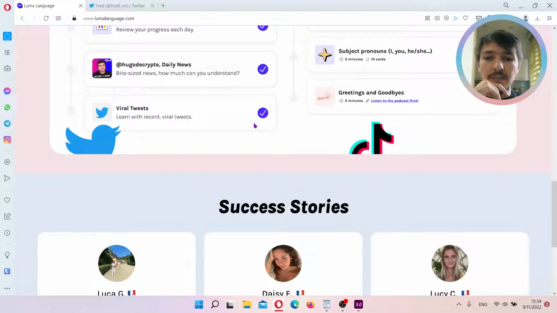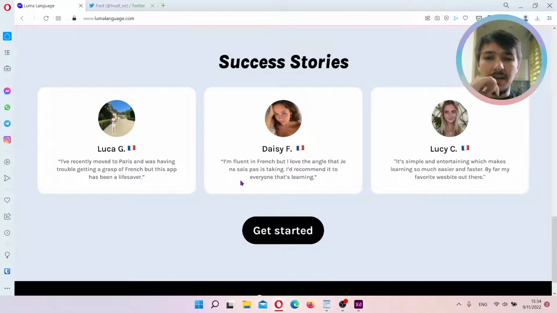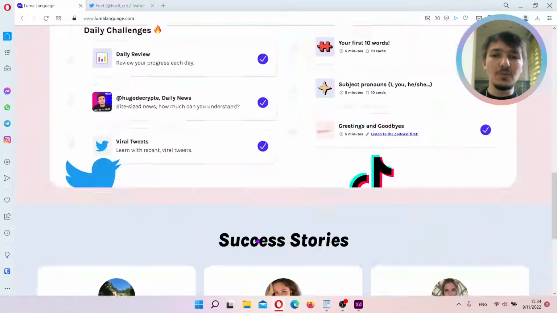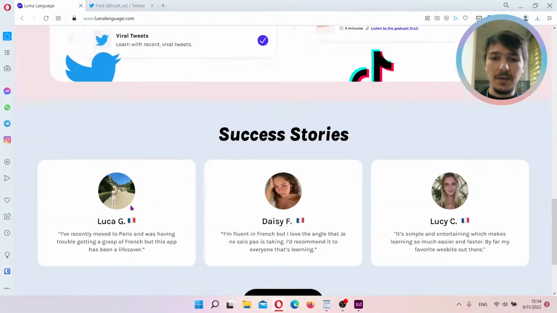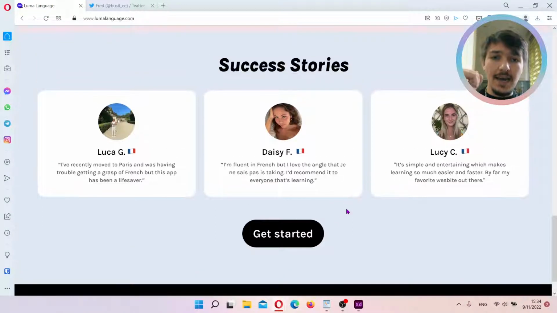This looks nice, and here we have some success stories and another get started button. So it's good that we have another get started button, so that we always have at least two, one on the top and one at the bottom. But also this button has the same problem: when I hover over it, the color of the button doesn't change, which is bad.